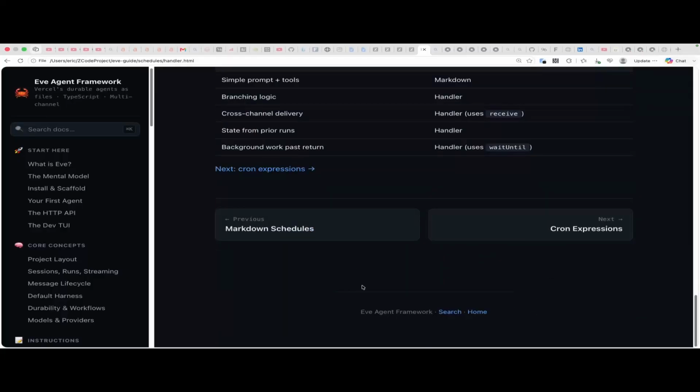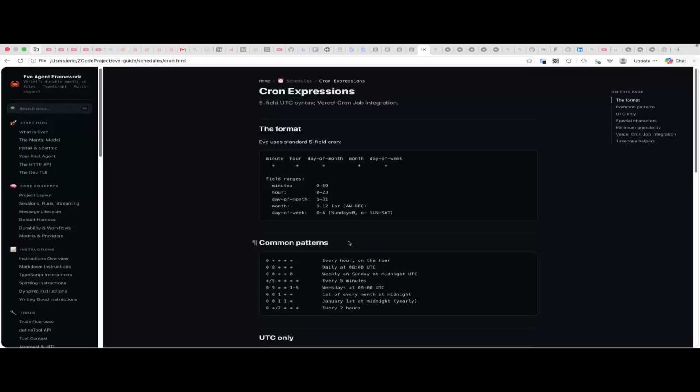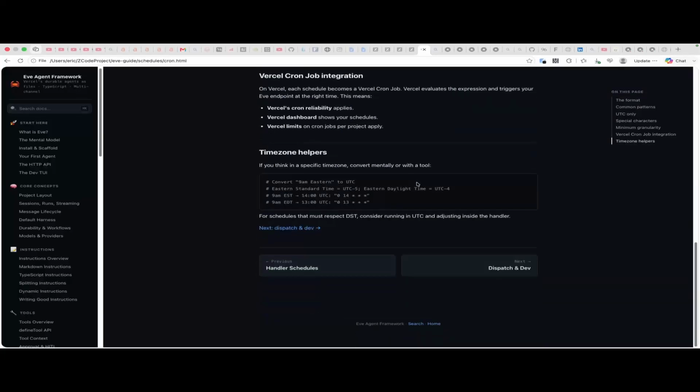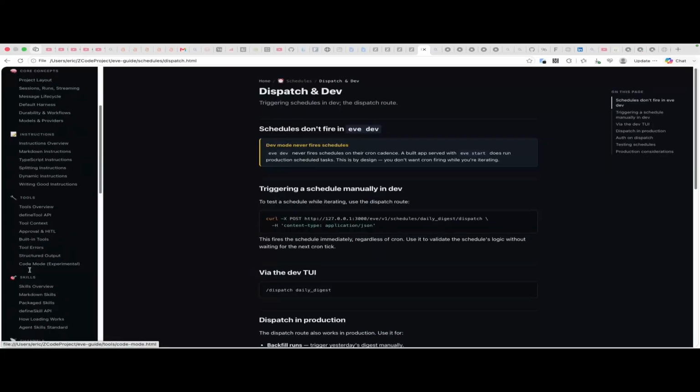Just like I said earlier, I'm going to be sharing this documentation with you. This actually shows you how to write the cron. The first one is minute, hour, day of month, day of week. So you'll be able to compose this prompt.